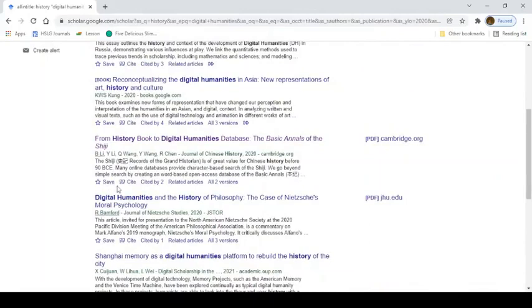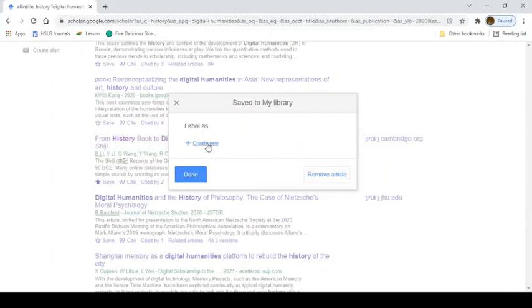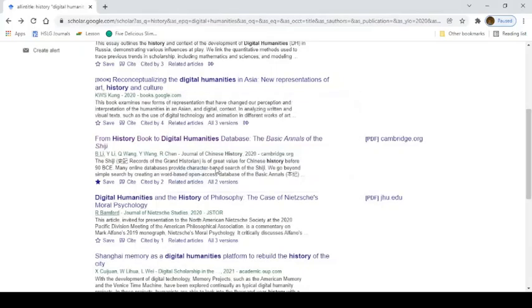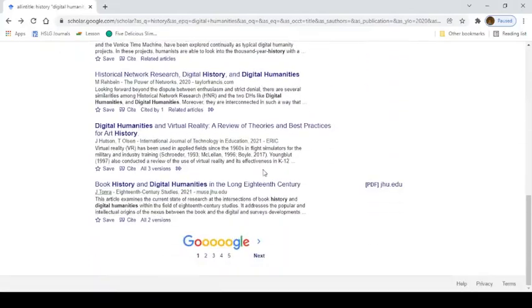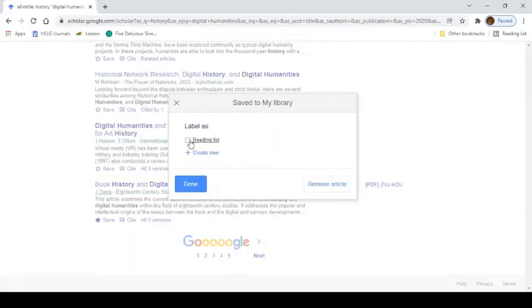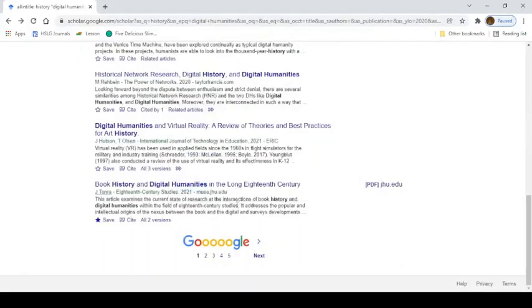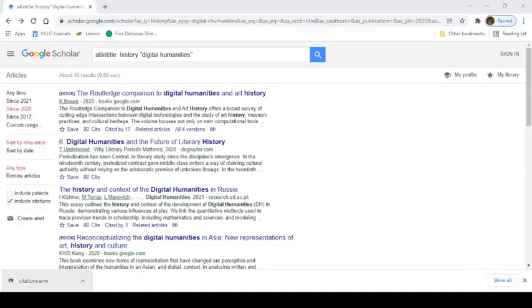However, I'm just going to pick a few of these. So we're going to click Save, and we create a new folder, so we'll say reading list. And I'm going to save the next one into reading list. So you can imagine if you're building up your references for your reading list. We've chosen to add 3 references to the feature My Library in Google Scholar, and these references are going to form the basis of our pretend reading list.